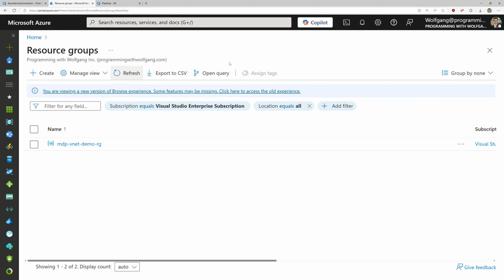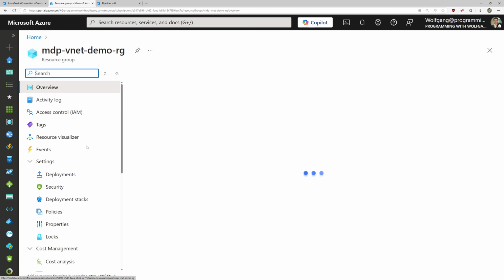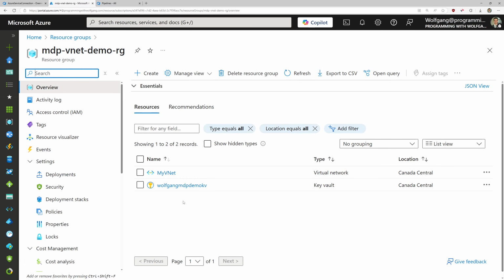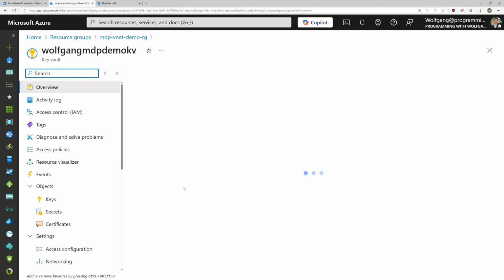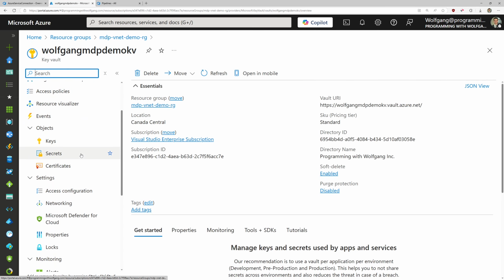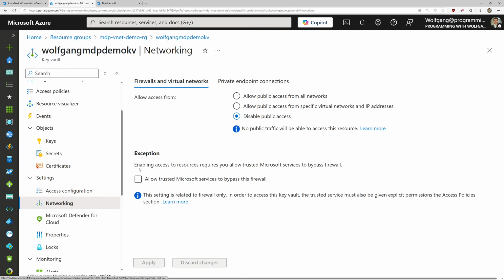Here in the Azure portal, we have our one resource group. If we open this one, we should find our Key Vault here. Then we open this one, and on the left side, we have the networking tab. If we open this one, we can see the public access has been disabled.